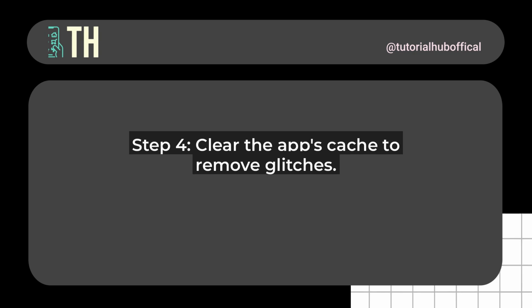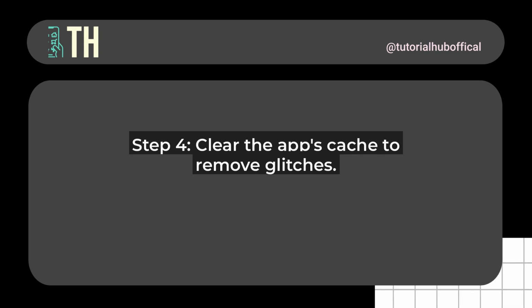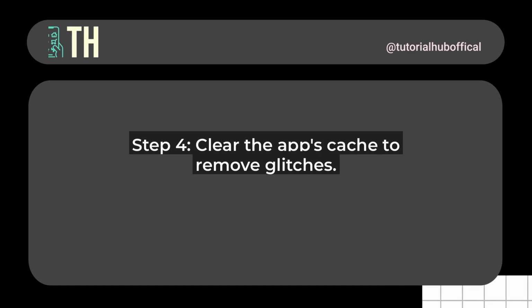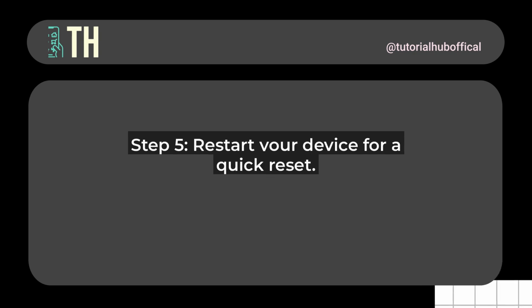Another quick fix is to clear the app's cache. Over time, cached data can build up and cause problems. For Android users, go to Settings, Apps, Messenger, Storage, Clear Cache. iPhone users can offload the app or restart their device to achieve a similar effect. After clearing, open Messenger and test it out.